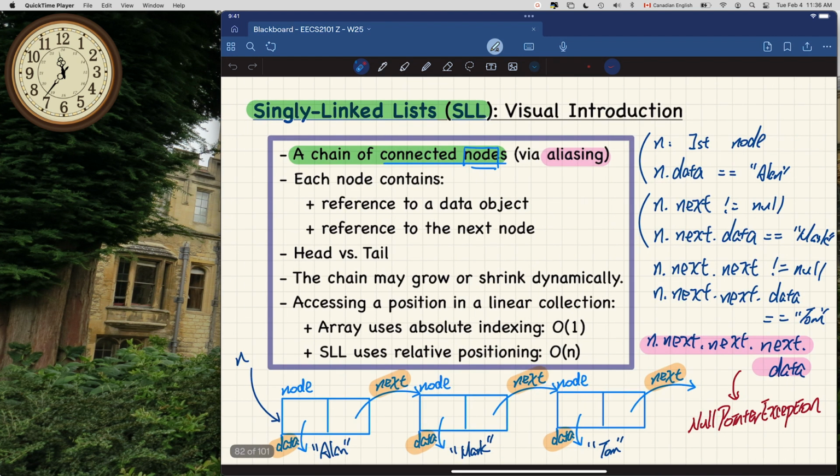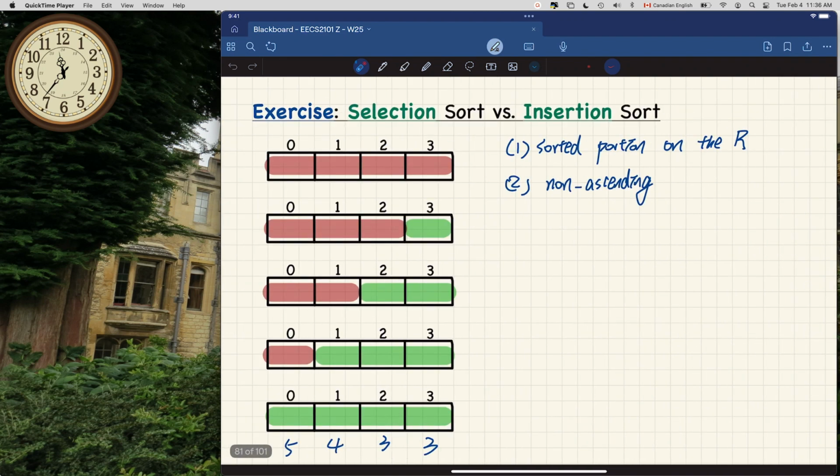And then we did a little bit of intro about singly linked list. I'll get there once we get there. Okay. Any question about insertion sort, selection sort in general?